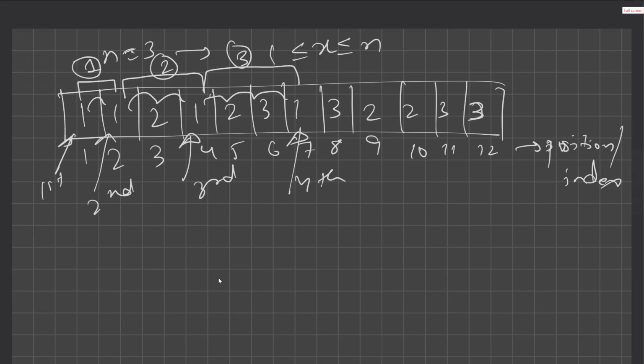Now let's see for x is equal to 2. This is the first occurrence, this is the second occurrence, right? Distance is 2 here. This is the second occurrence, this is the third occurrence. What is the distance? 1 2 3 4. This is the third occurrence, fourth occurrence. So distance is simply 1.